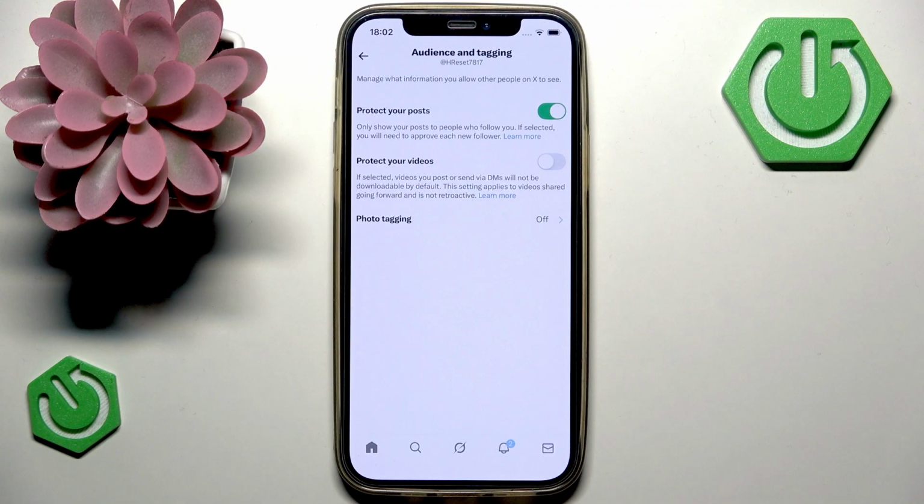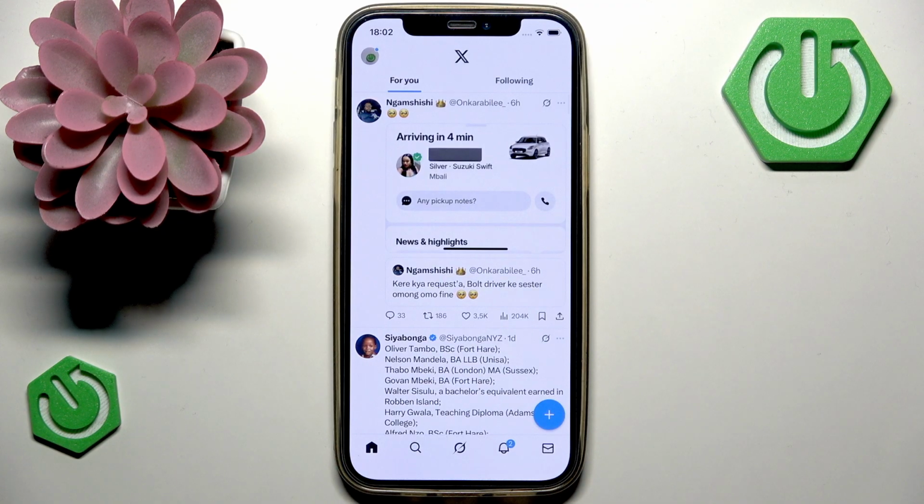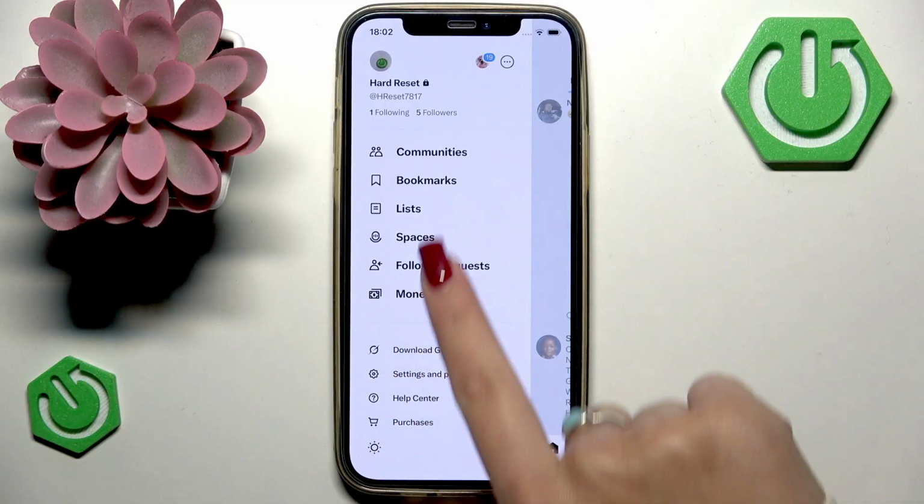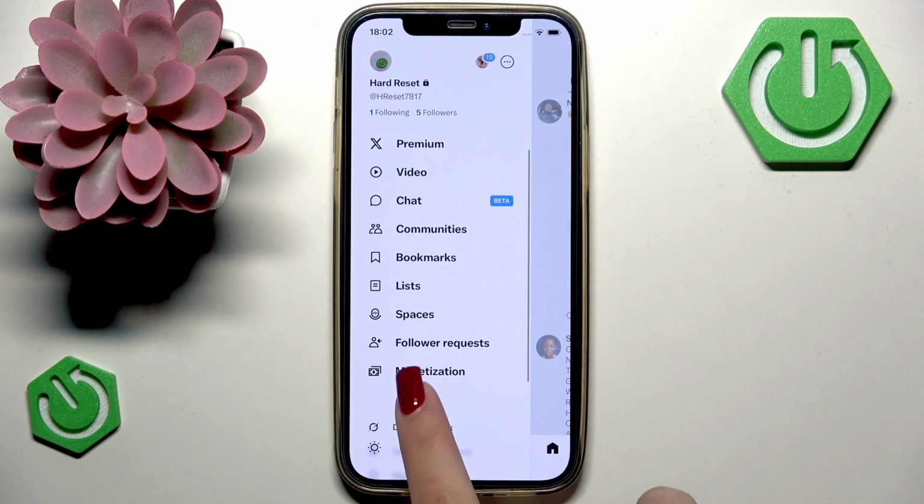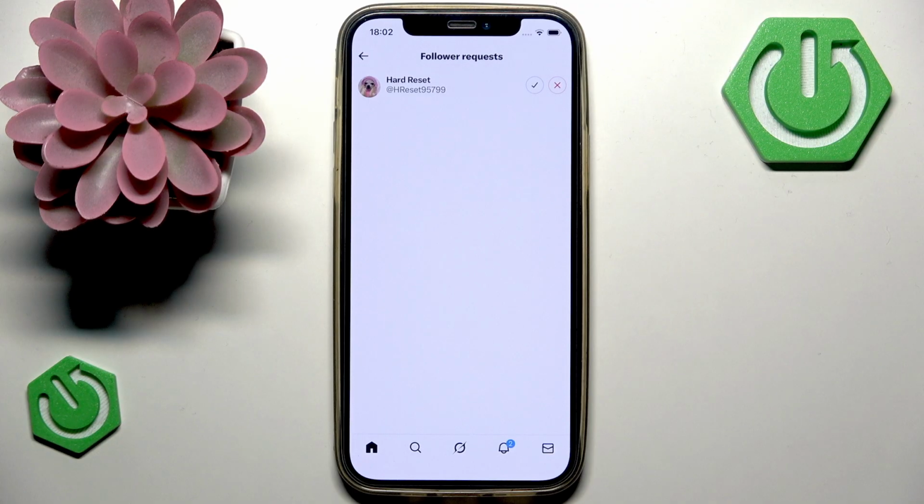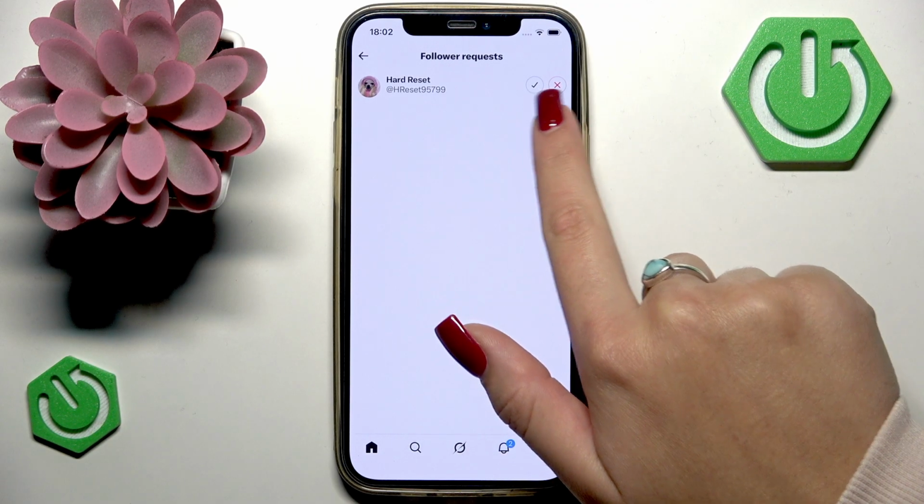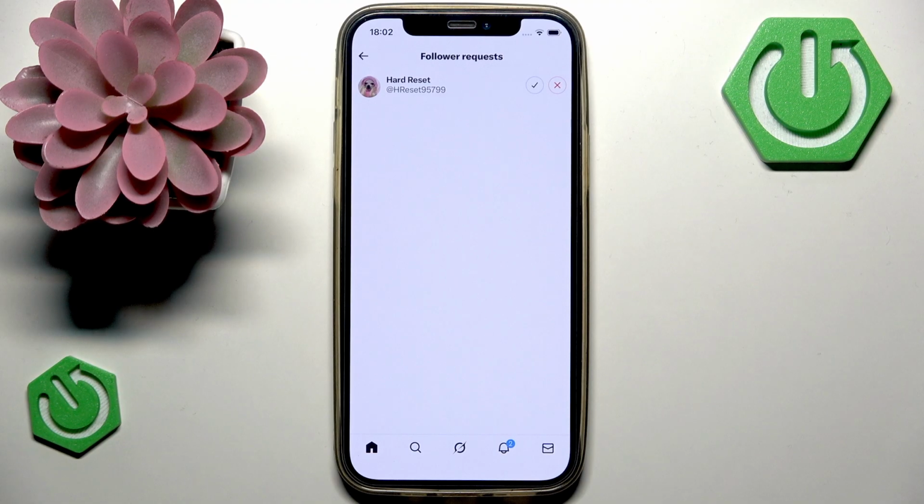And let's go to that follow requests tab. Tap your profile picture, and from the list of sections right here, find follower requests. And here you will see all of your requests, and here you can approve them or deny them by using these buttons.